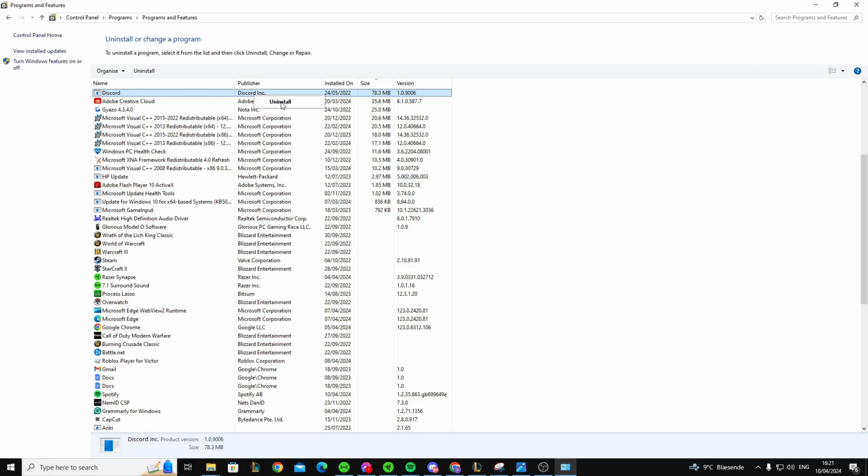Once you've done this, Discord will be completely removed from your PC, and the only way you can get it back is by going onto the Discord website and reinstalling it.